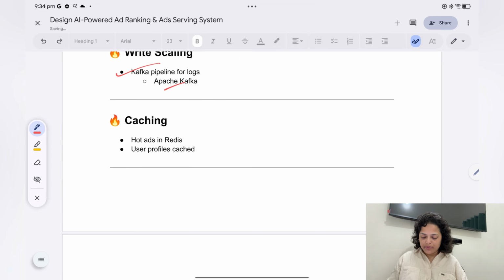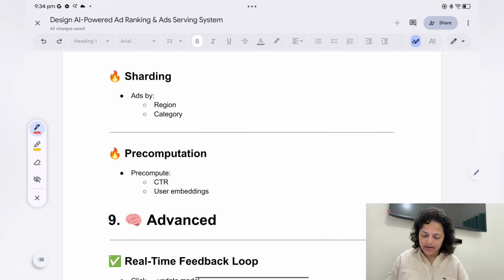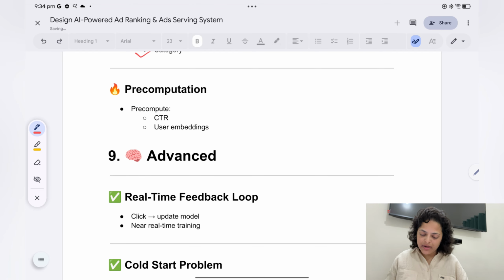Caching we will use for hot advertisements which we need to show to each user. We will store those in Redis, and we will also cache the user profile. Now sharding: we will shard on the basis of region and category. Pre-computation: CTR and user embeddings can be pre-computed so that our system will be faster.